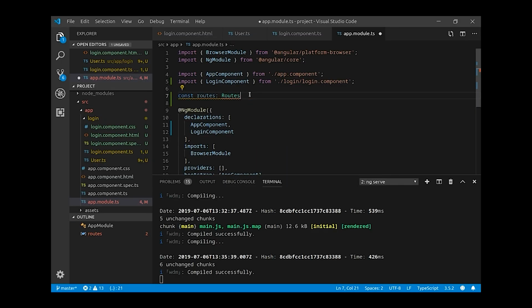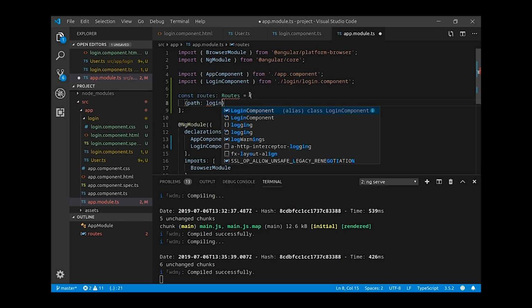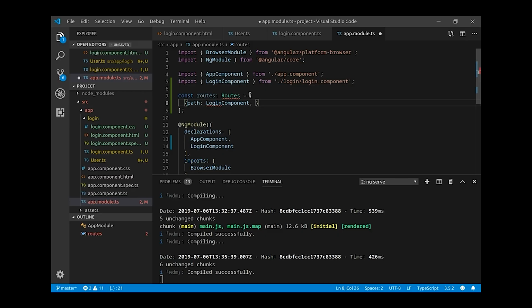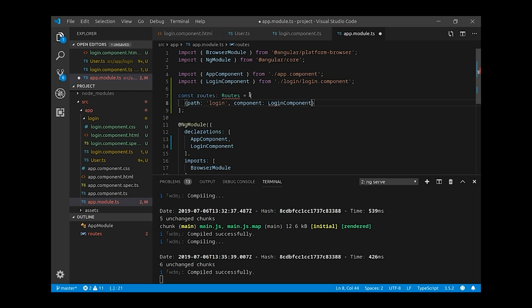And inside, actually, it will be an array of objects, and those objects will be our routes. So inside of the first object we'll have to specify the path we are trying to reach. So the path will be login, let's say. And for this path, which component would we like to load up? Whenever the user types login in the URL, we would like to load up our login component. And we see our login component is automatically imported here. So this is for the routes.